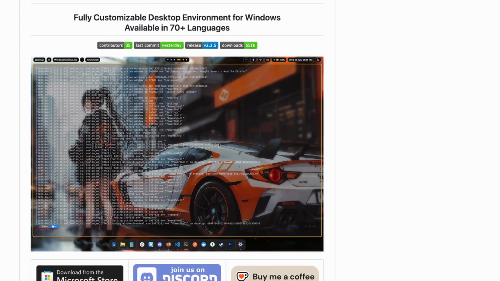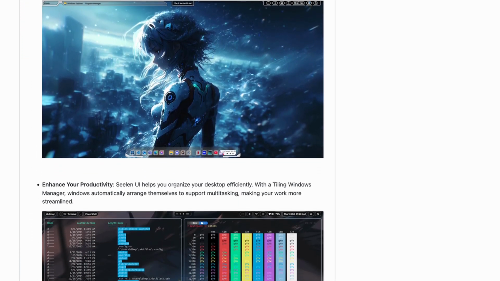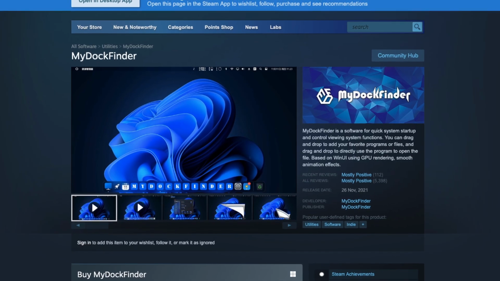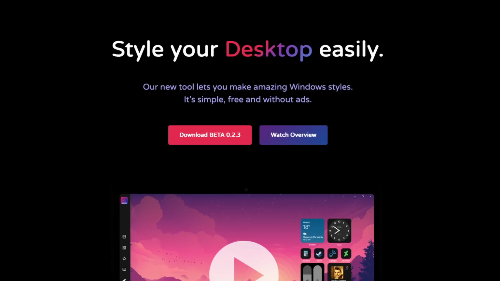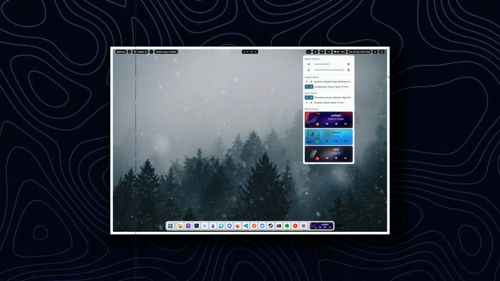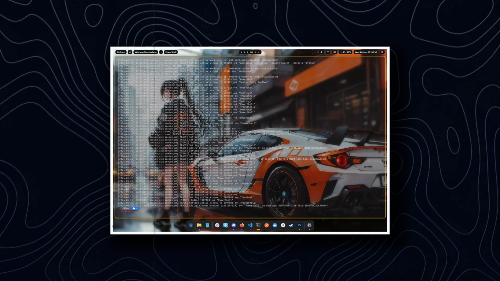In this video, I will show you Seelen-UI, a sleek free tool that makes customizing your Windows desktop fast and easy. You've probably heard of My Dock Finder, great macOS style look, but it's paid, or Screen Styler, which hasn't been updated in ages. Seelen-UI changes the game: modern, smooth, and completely free. If you're ready to refresh your setup, this is a tool to try.